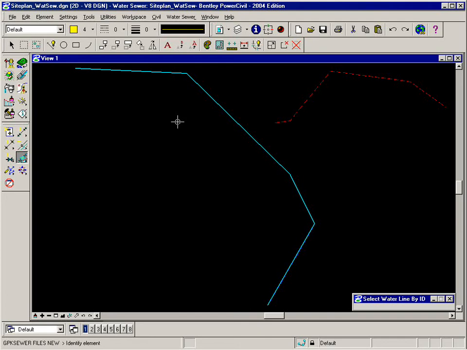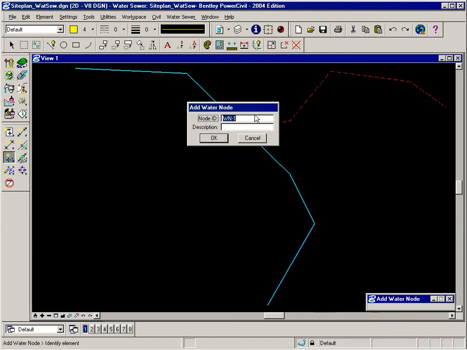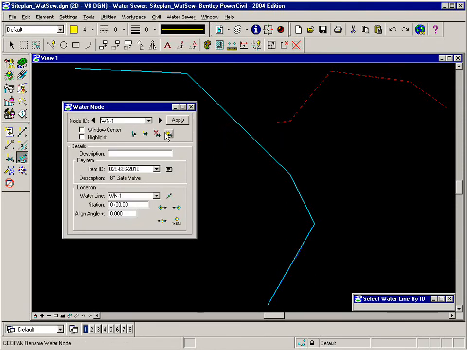So we're going to add some water nodes, gate valves, and fire hydrants along our water line. And to do that, we're going to select the Add Water Node icon. The Add Water Node dialog comes up with the appropriate node ID. Click OK, and that brings up our water node dialog.